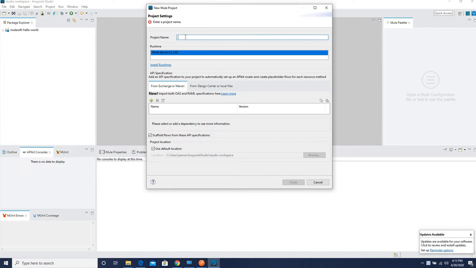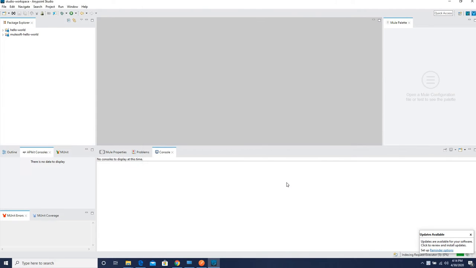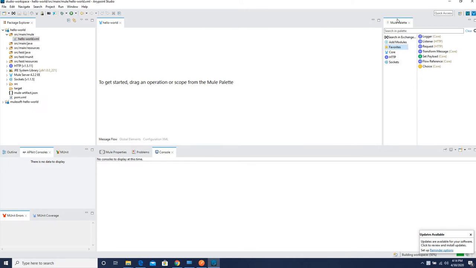I'm going to develop a Hello World application, so I'm naming it Hello World. So click Finish. Okay, so this is the palette, this is our folder explorer, and this is the console we can see. We are going to select the HTTP listener, which will listen for the request.